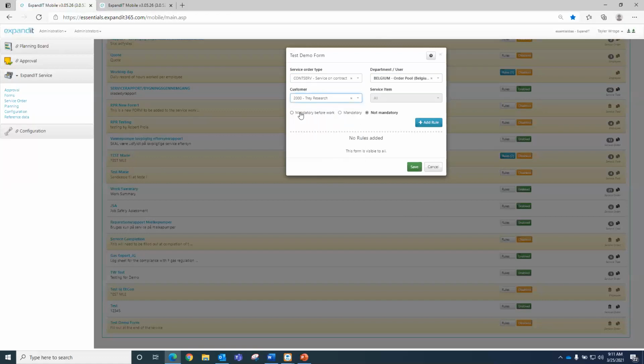And then I can always say that it's mandatory before work, mandatory or not mandatory. So mandatory before work will require that this form is filled out before starting the work order. So when they go in to click start travel or start, it will actually notify them that they need to fill this form out, and it will pop the form up so that they can fill it out. The next one is mandatory. That will mean that it is mandatory to be filled out prior to completing the work order. And not mandatory, well, pretty self-explanatory. That means it will be visible to be filled out, but it is not required.